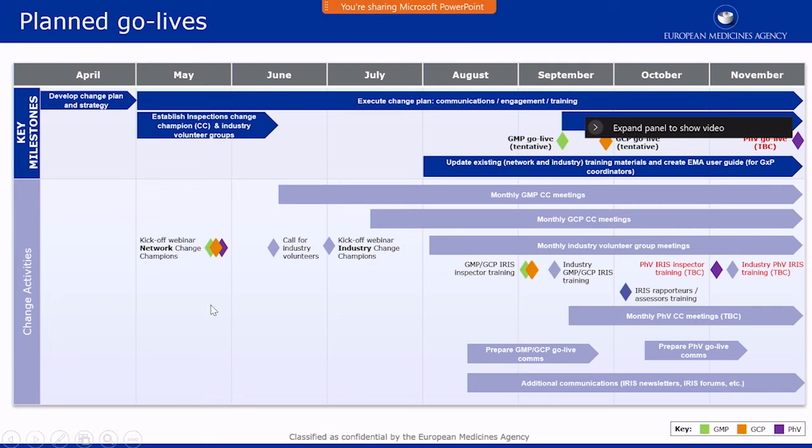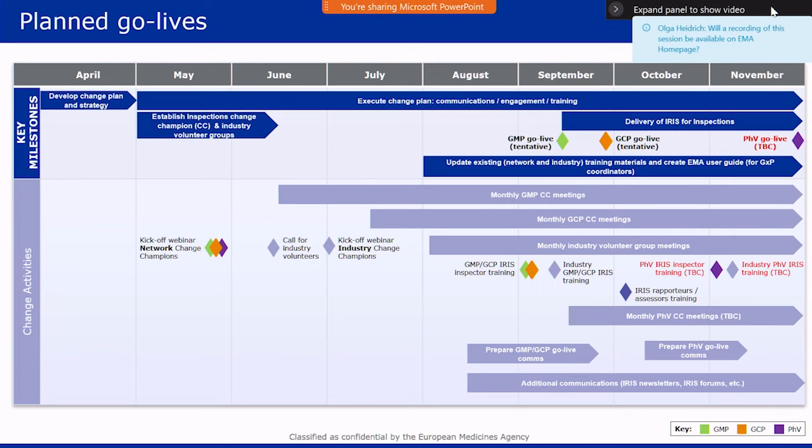But of course, together with all these training sessions, we also have a lot of communication. So we are working now on preparing the communications for the go lives. Also, we will have some features in the IRIS newsletters. As I said, the IRIS forums. We will publish the relevant announcements on the EMA website so that you can keep up to date with when we're going live.